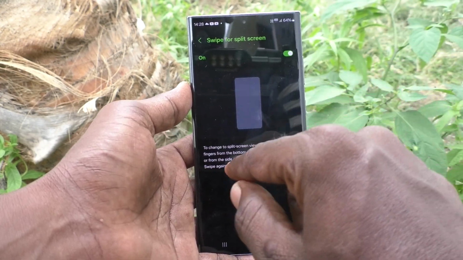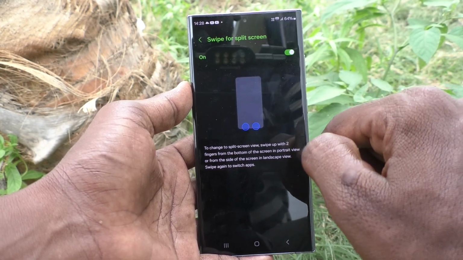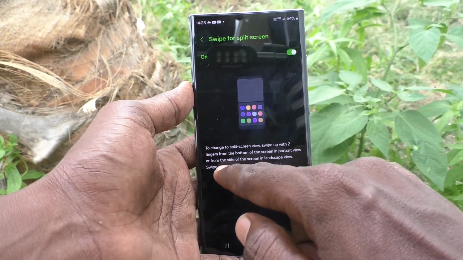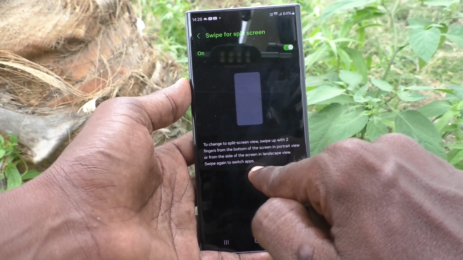Instruction is given here to change to split screen view. Swipe up with two fingers from the bottom of the screen in portrait view or from the side of the screen in landscape view. Swipe again to switch apps.